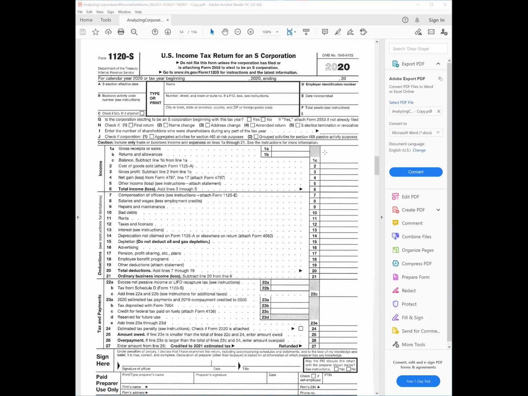The next item that we'd want to add back in, or not really add back in, but it's really a takeaway, is distributions. And distributions are, let me go back to our form here so we can kind of see where we're at.